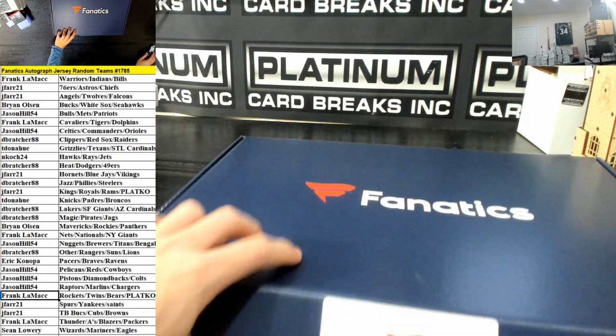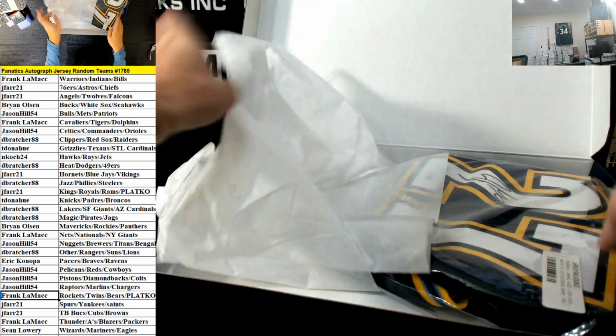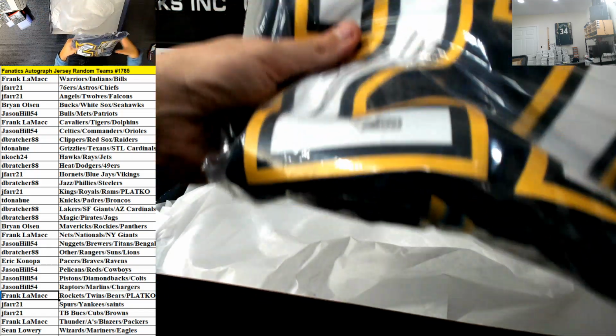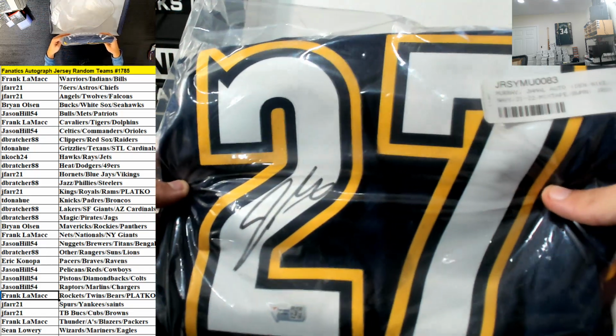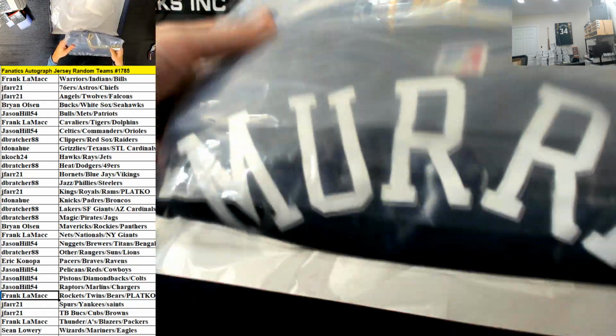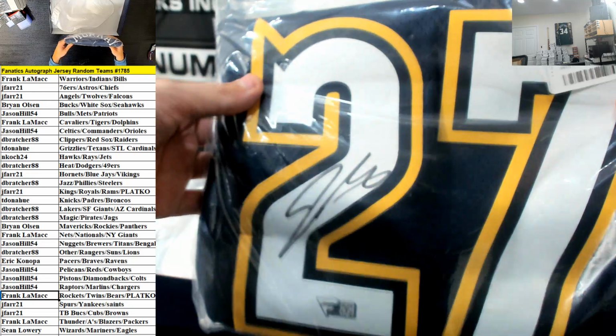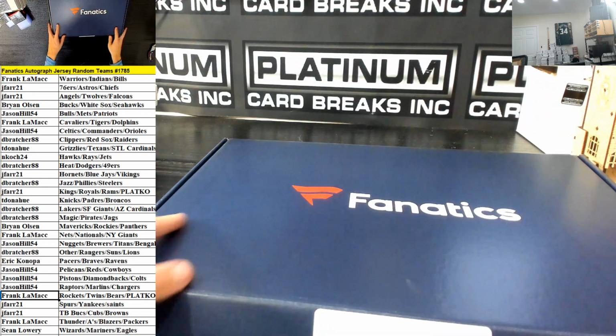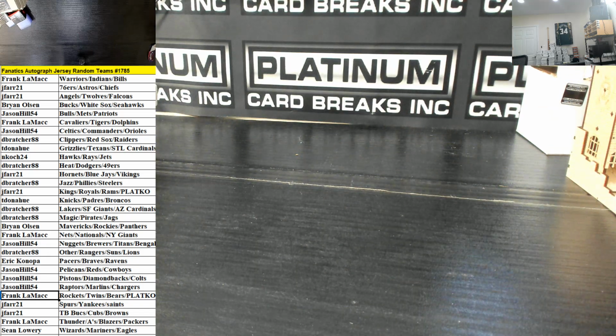Verification card. Jamal Murray for the Nuggets. He just had a great game too, man. With the 75th anniversary logo. Jamal Murray for the Nuggets. Jason Hill, 54.